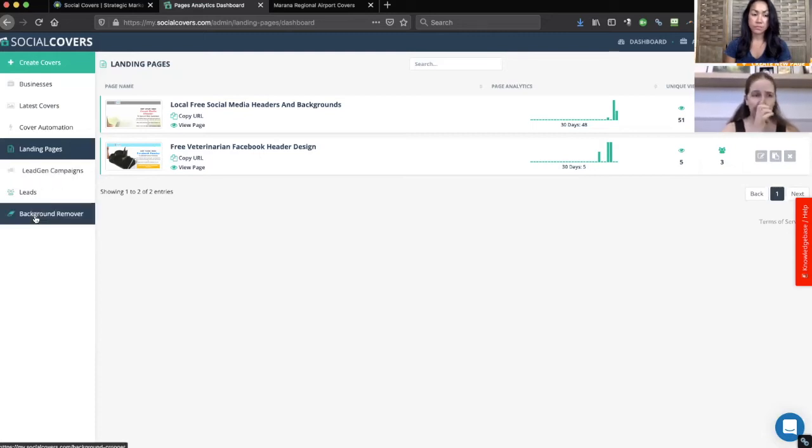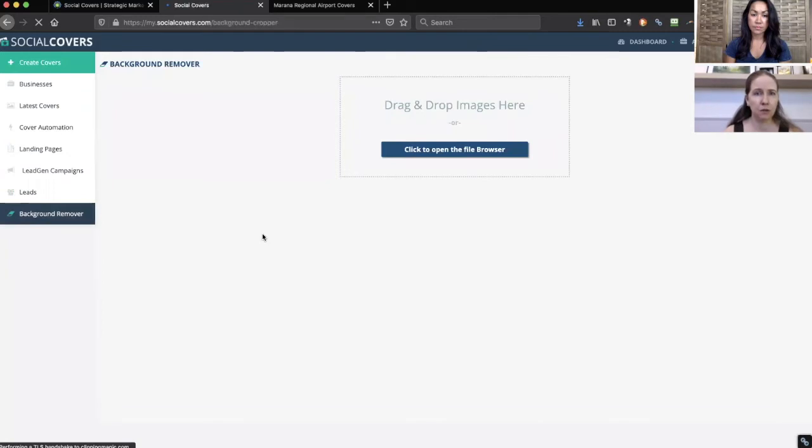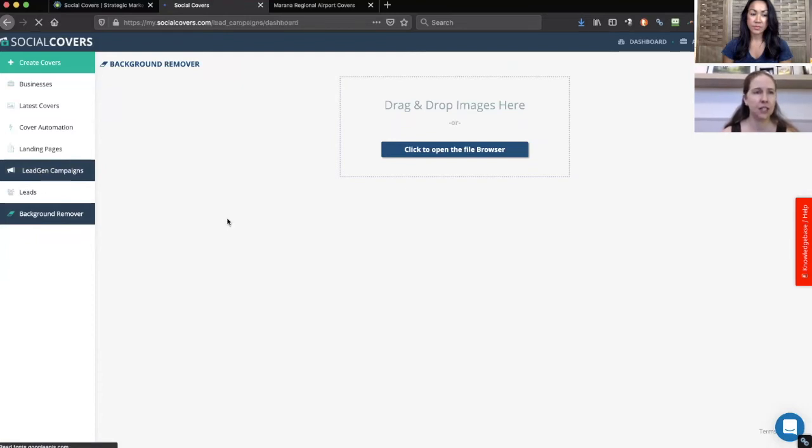And then there is this background remover feature, which is really nice, because I used to pay like $5 a month or something for a background remover, and this is that same thing, and it's built into this. So if you have a client's picture from their website, you can just remove the background and add it into one of their headers. So then the other thing that I found is this lead gen campaigns.